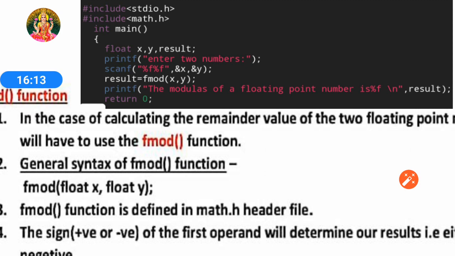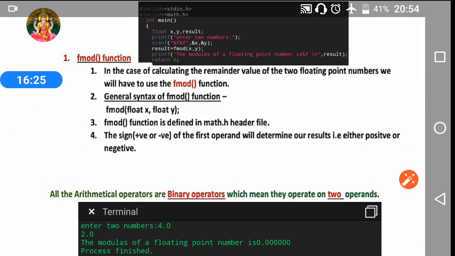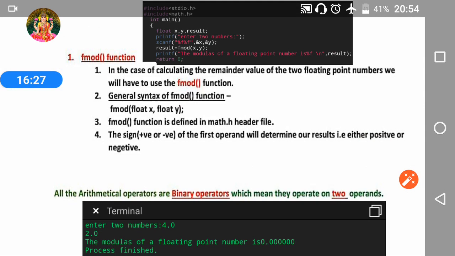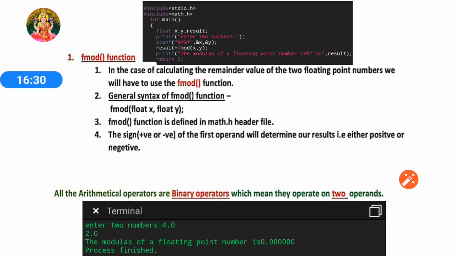See the general syntax of the fmod function. Result is equal to fmod(x, y), where x is a float variable input made by the user, and y is also a float. So the result variable is also a float variable. So this is the general syntax of the fmod function.